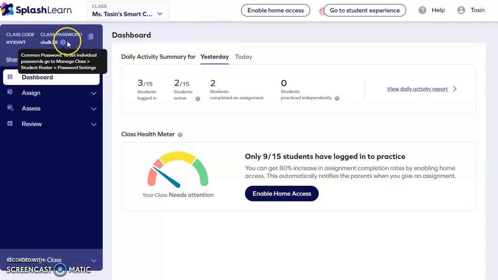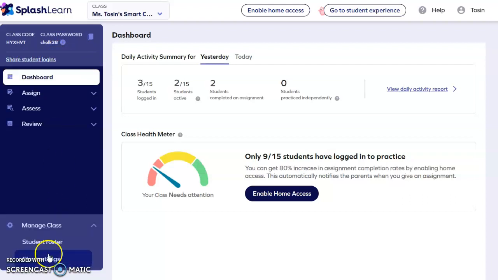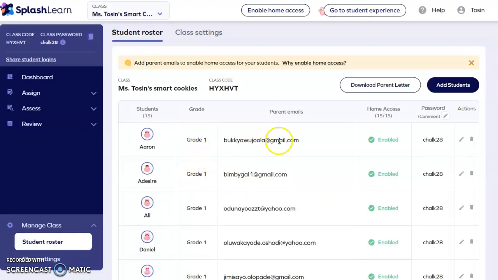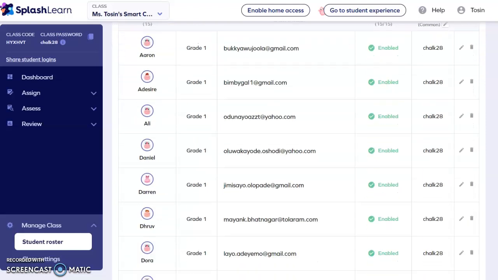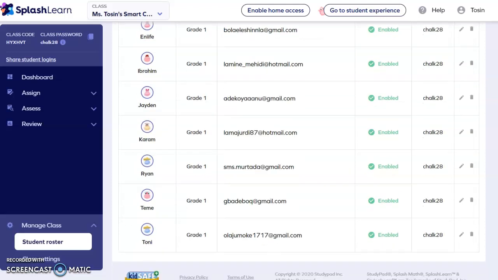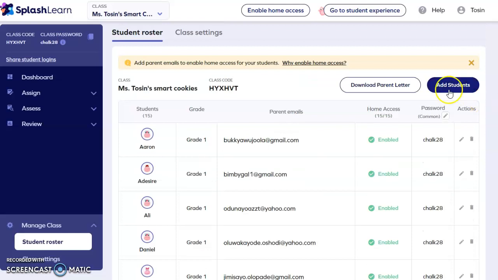There's a class password and a class code which you can always share with the students and their families at any time. There's a function that helps you to manage your class. You have the roster, and that just shows you the students' login details. Many parents in my current class have actually linked themselves up to the program, which is very great, so they can also monitor from home what the kids are doing.